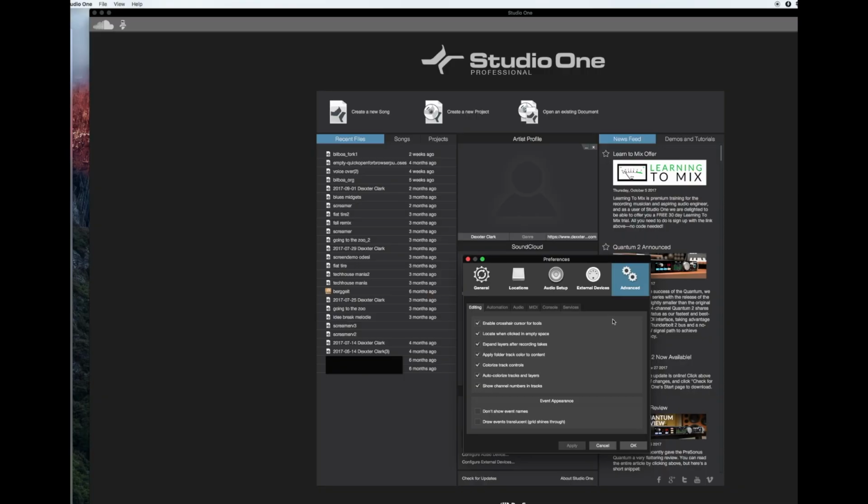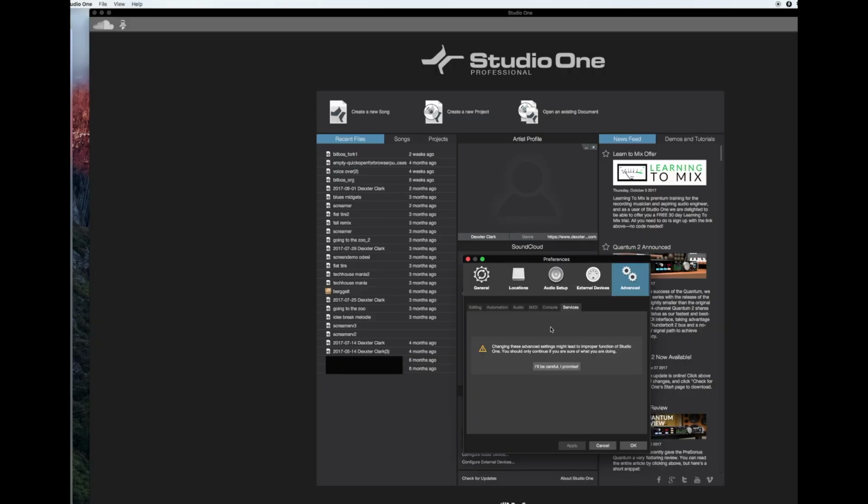But there is something else you can do and it's hidden behind a very scary looking message. Under the Advanced tab, you see again a couple of tabs, and on the Services tab there is the option to switch on and off some services with the startup of Studio One. But there is a very scary message: Changing these advanced settings might lead to improper function of Studio One. I'll be careful, I promise. If you know what you're doing, it's not a problem. And if we go over these options bit by bit, you'll realize those are not so scary at all.